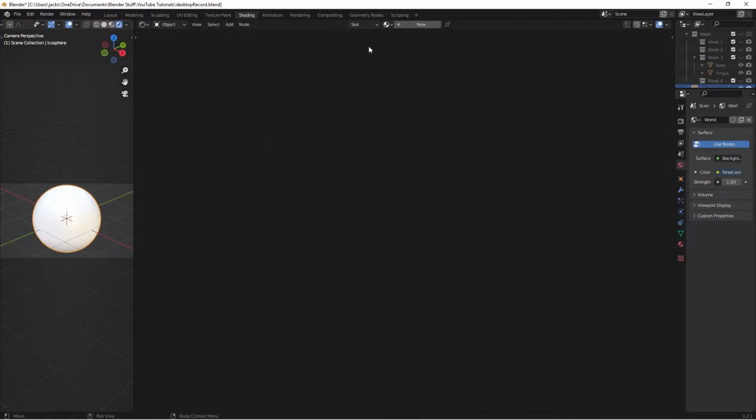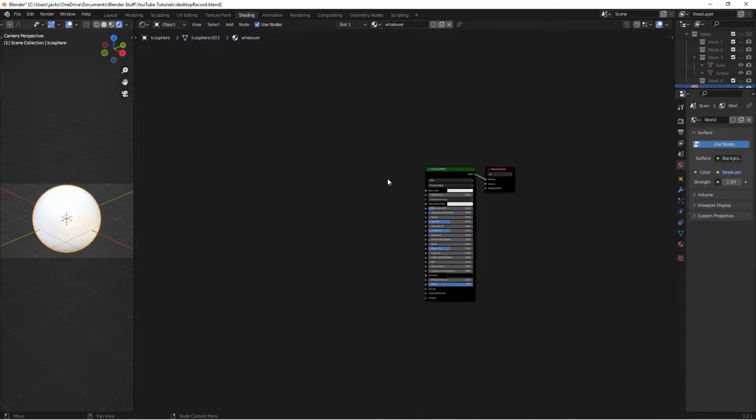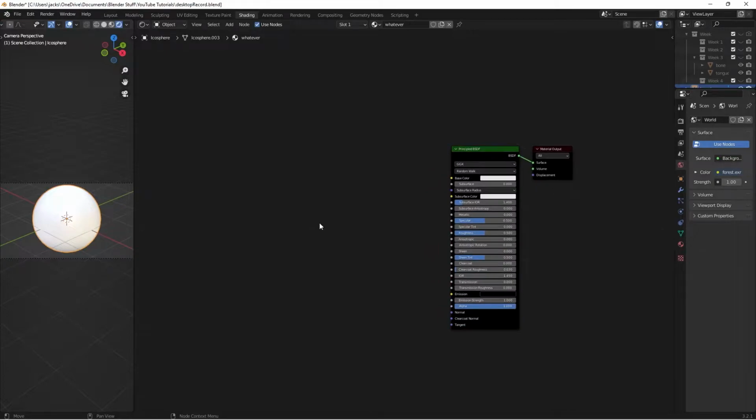Then with your sphere selected, go and press new material. You can name it bone, you can name it whatever. I'll just name it whatever for this tutorial. You should actually name it something like bone though. Anyways, now that we've done that, we can zoom out and find our shader. Then press Shift-A, search for a noise texture, like this.